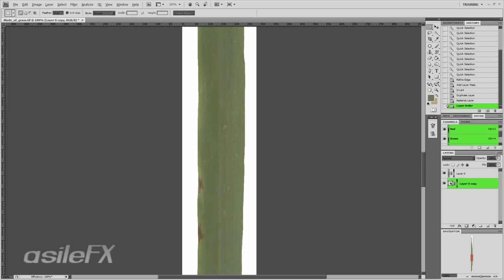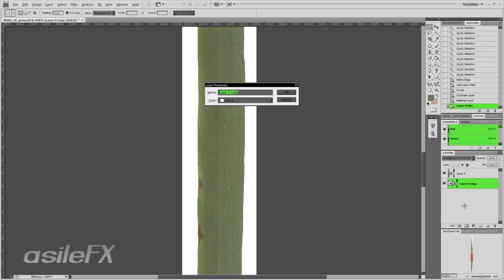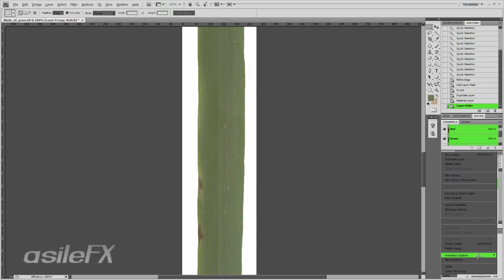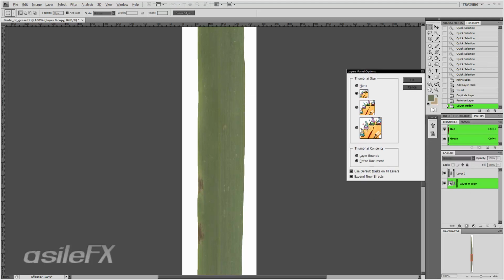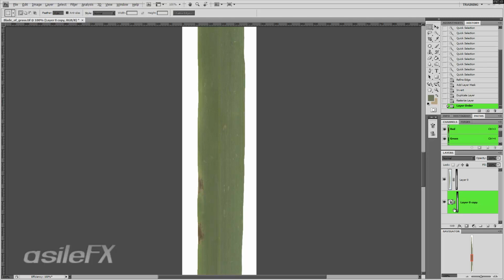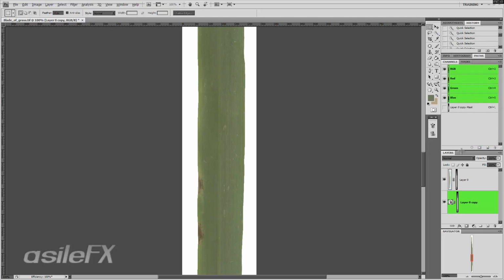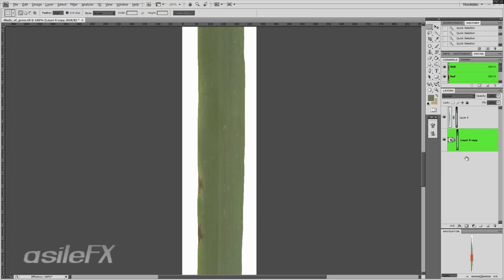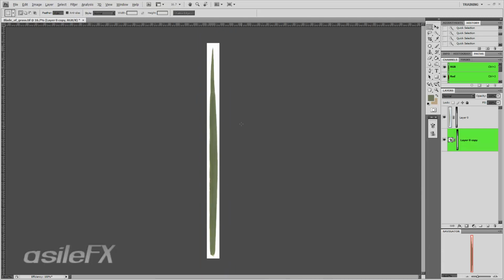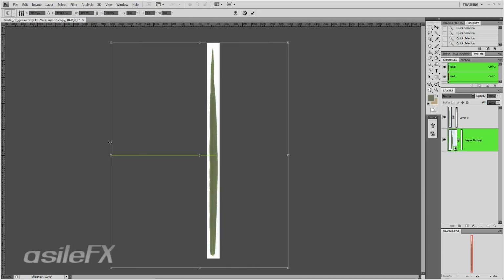We can take that new layer, and I'm going to go ahead and change my panel options so that you can see the thumbnails a little bit larger, because it is pretty thin, it can be kind of difficult to see. So with the still smart object underneath now, I'm going to free transform and just go ahead and stretch it out.